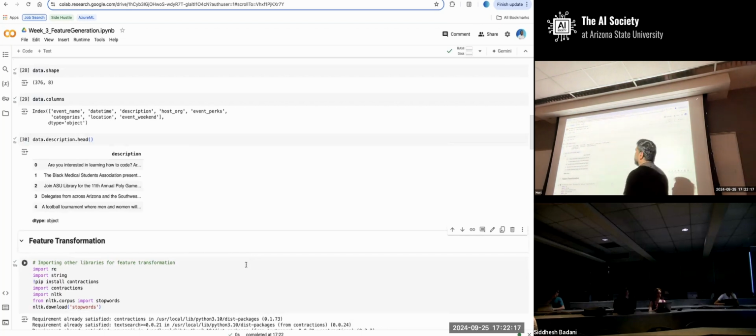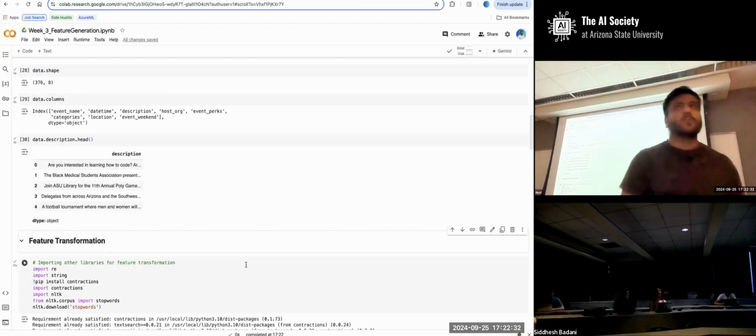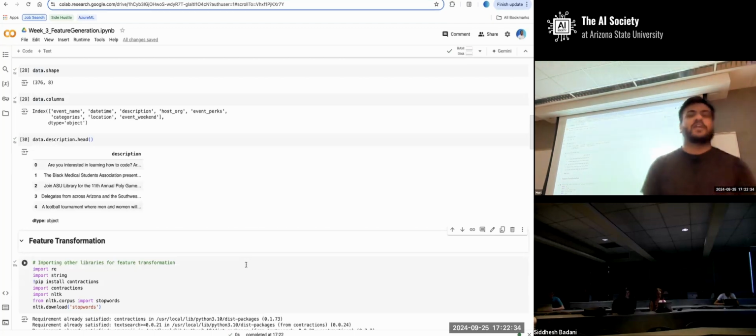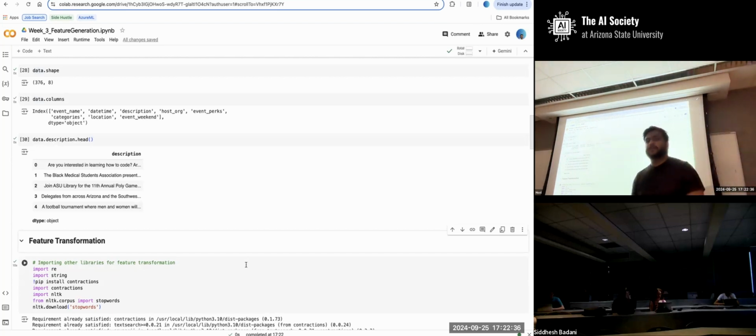So basically, I have printed a couple of entries from the description column. If you see, the first one is written as, "Are you interested in learning how to code?" We humans understand the language, which is why we call it natural language. But the machine has no idea what this sentence means.